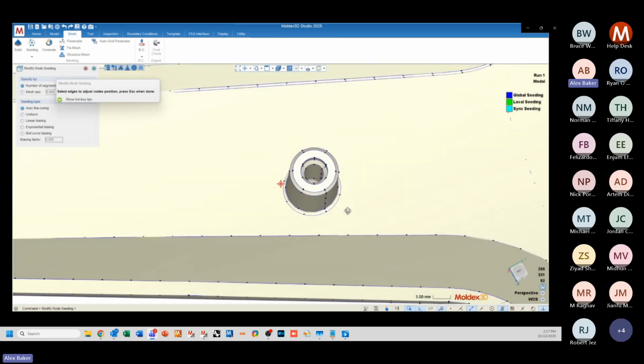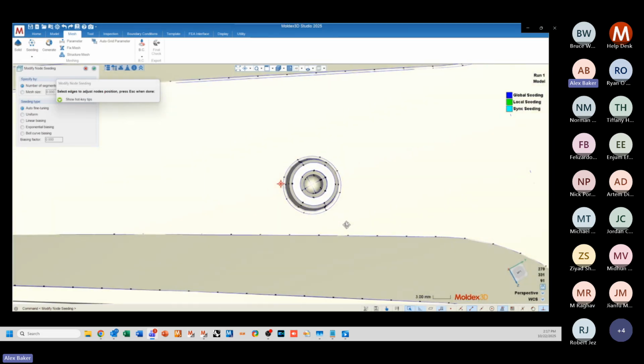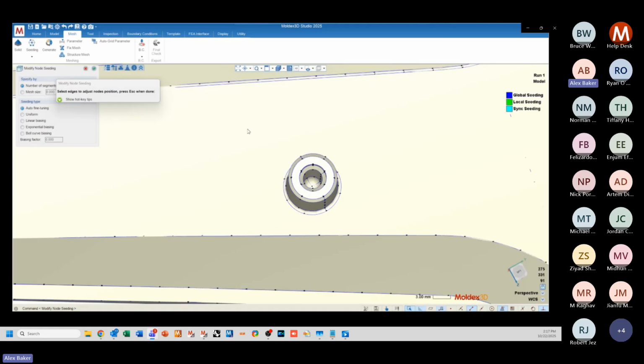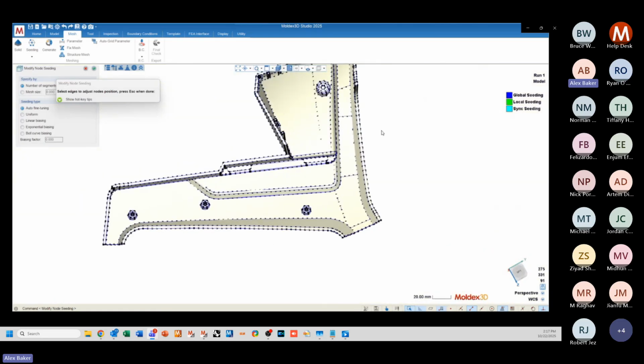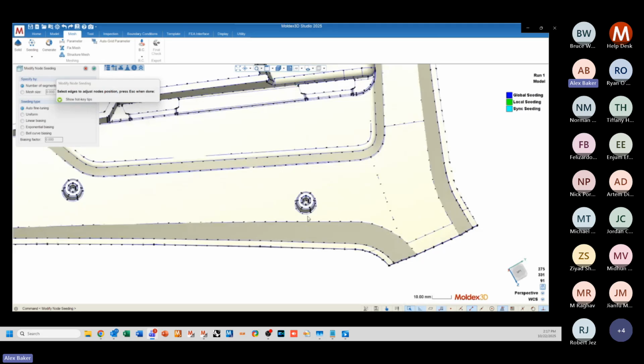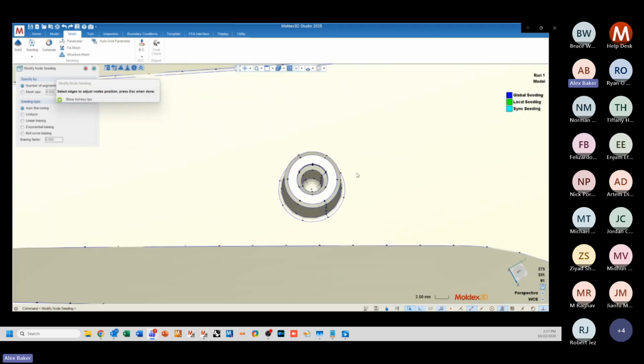So if I want to approximate this a little bit better, then I simply just need to go in and increase the number of nodes for this feature specifically. I don't need to increase the global node seeding just to increase the resolution of the mesh along this feature. I can use this secondary section of the node seeding to do that. And that's what we call manual node seeding.